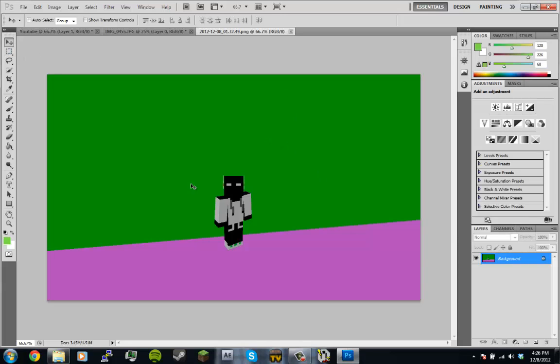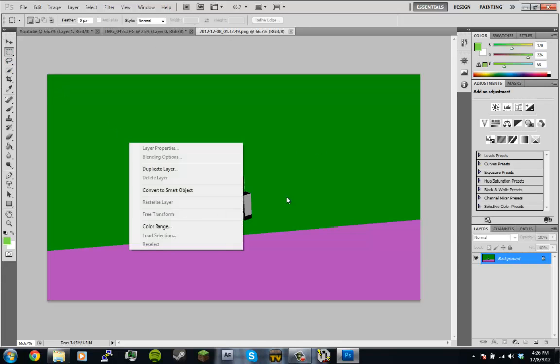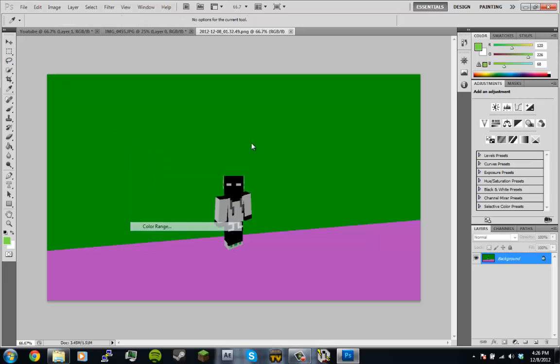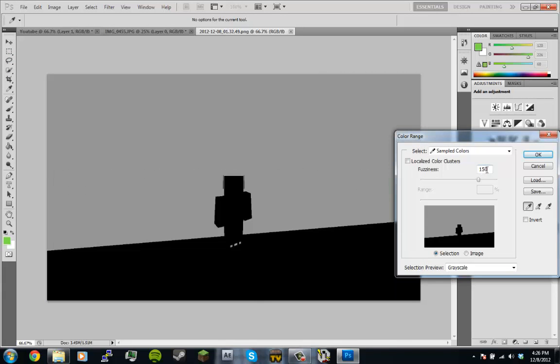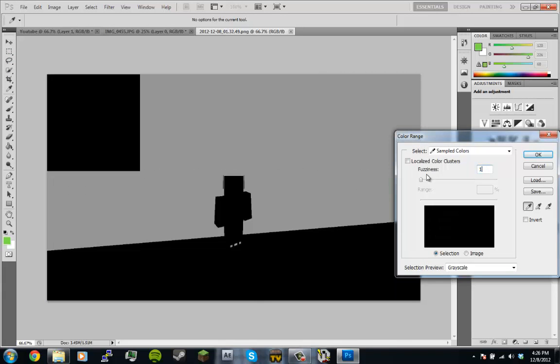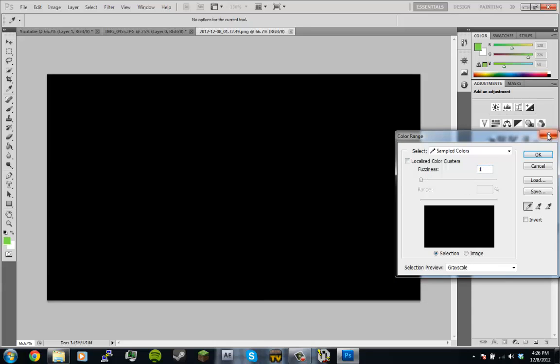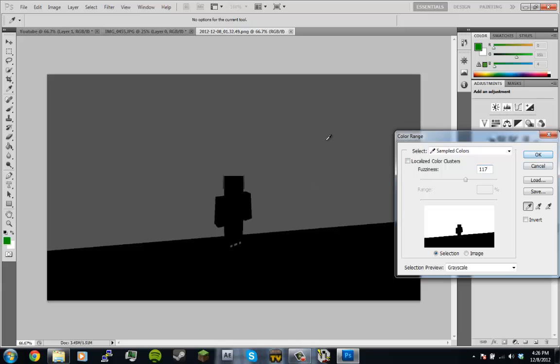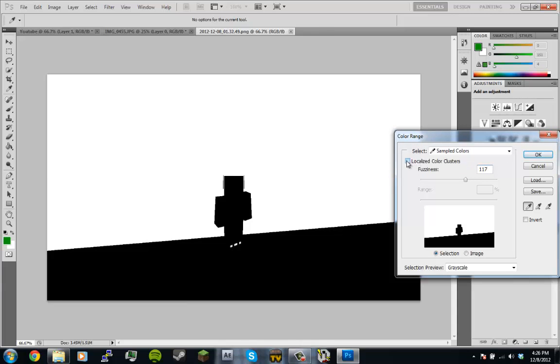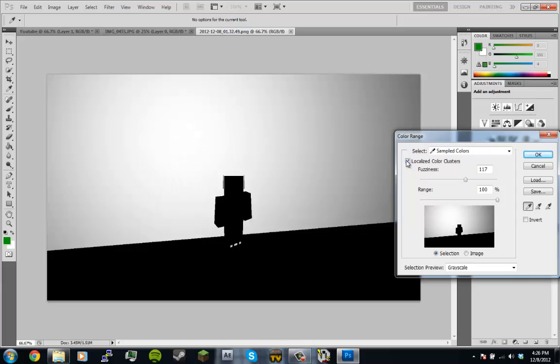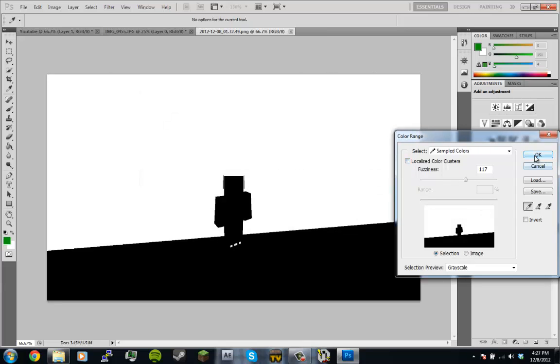So the first thing we're going to do now is go to the selection tool, color range, and then I always go with about 117. Select it and make sure localize color clusters is unclicked. Otherwise, you'll have to click in places to get everything, so just unclick localize. Do OK.